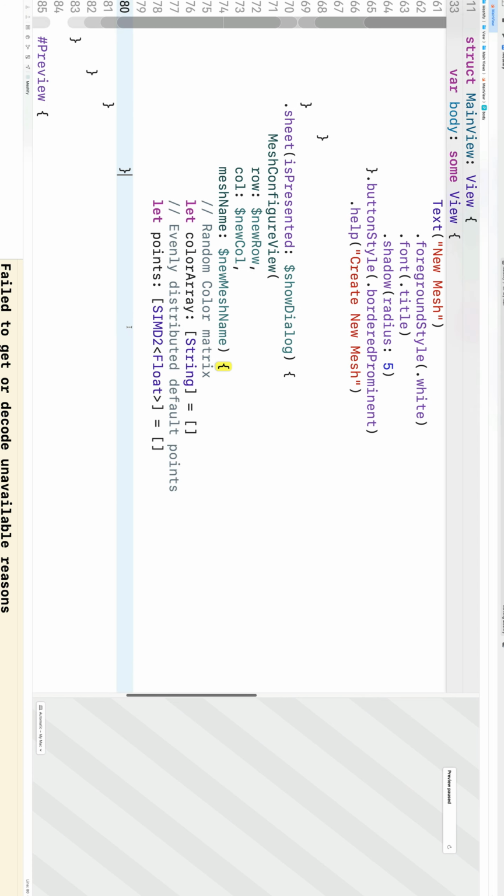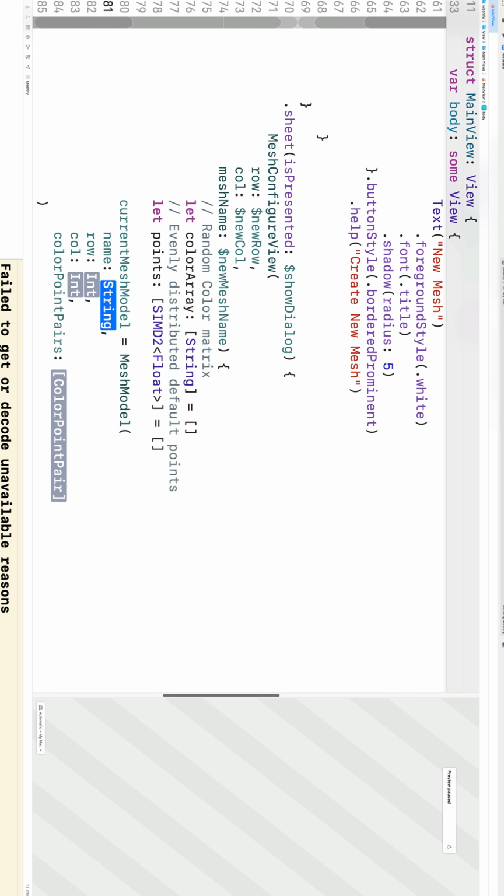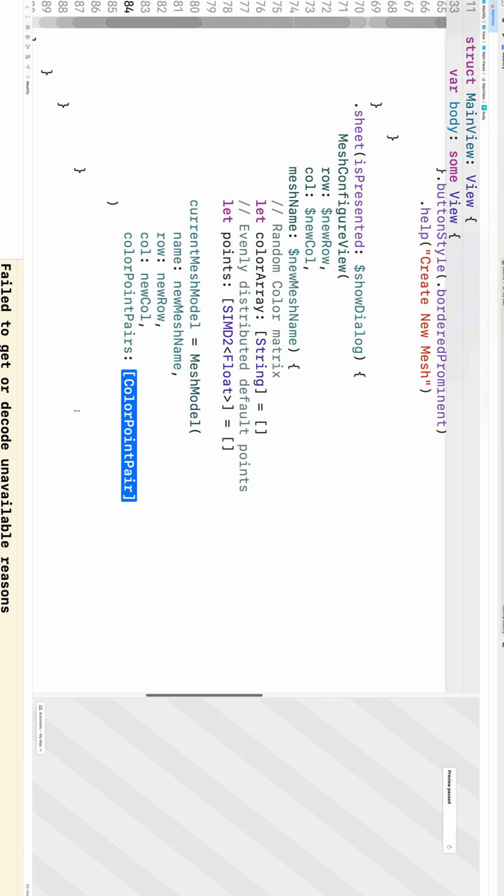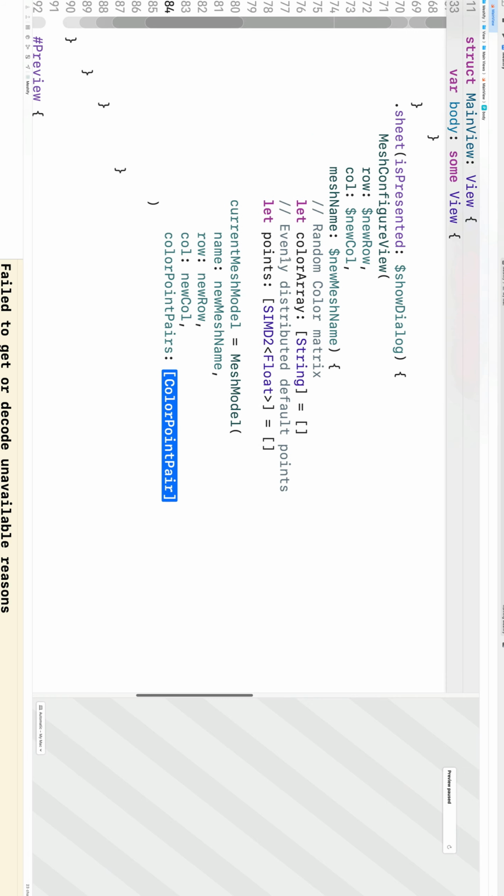Okay. After that, once we have these values set, we can set the current mesh model to be equal to mesh model, Control M, and the name will be new mesh name. I'll use new row over here, new column over here. And now it would be convenient if we had a different initializer that could accept a color array and points. So I'm going to enter an empty string.